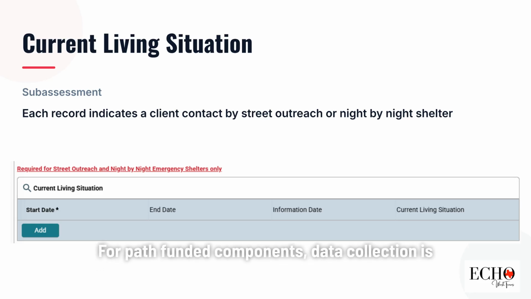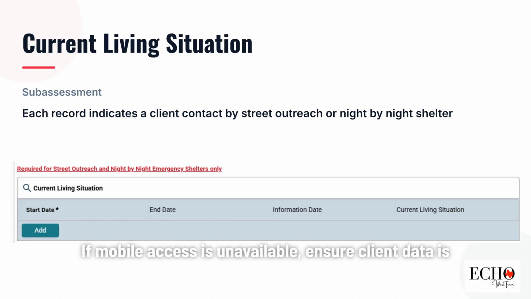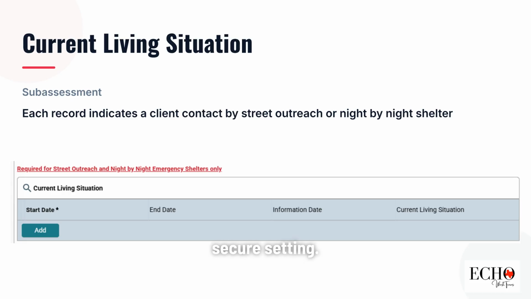For PATH-funded components, data collection is limited to specific categories from the Living Situation Options list: places not meant for habitation, emergency shelters, safe havens, other, or worker unable to determine. Finally, while mobile HMIS data entry is encouraged for fieldwork, if mobile access is unavailable, ensure client data is securely recorded and transported for office entry or relayed to a colleague via phone from a private, secure setting.